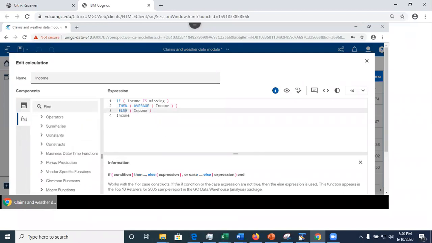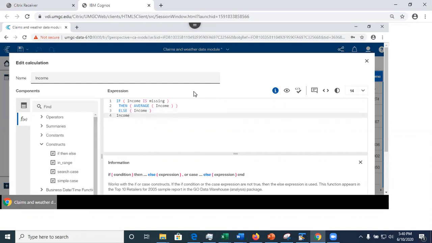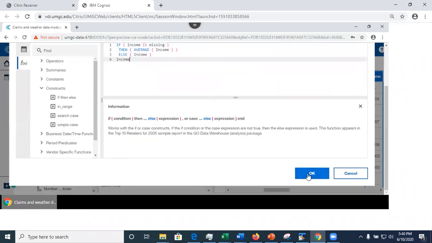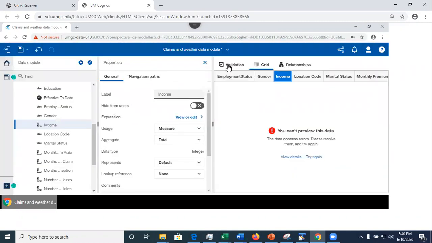And in case you might not know the syntax, it's in here. All of this is in a construct. You have the case statement, you have ifs and else, etc. So this is an example of what you do. Now I need to make sure that this is saved. I'm going to click OK, and it's not quite saved yet, because if you see this little asterisk next to the data module name, then you have to save it.